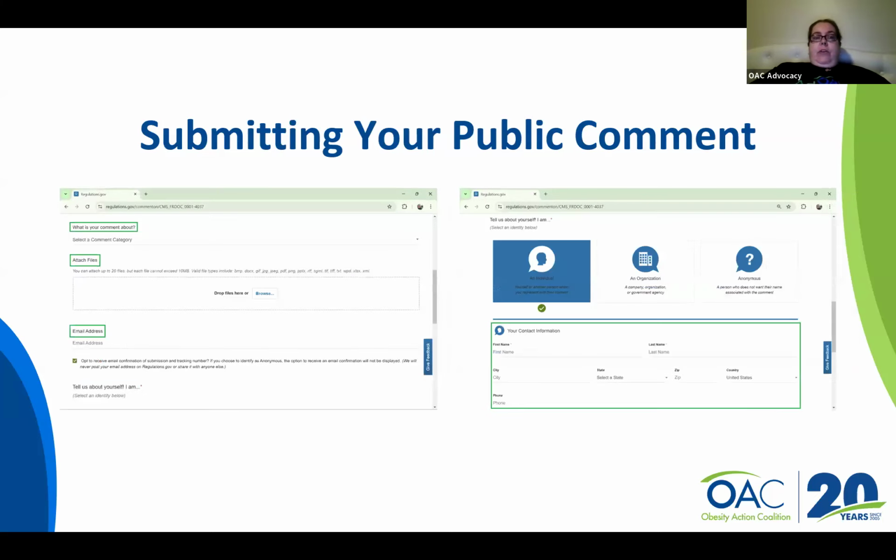And then again, there's just some other information they ask for. And as you can see, there's a place to attach files. If you're going to be attaching a letter, you can do so there. And then you need to select if you're an individual or your organization. There is a way that you can submit anonymously, and I understand that might be something that some individuals would like to do. We would highly encourage you though to submit under your name so that they know it's a real person behind the comment.